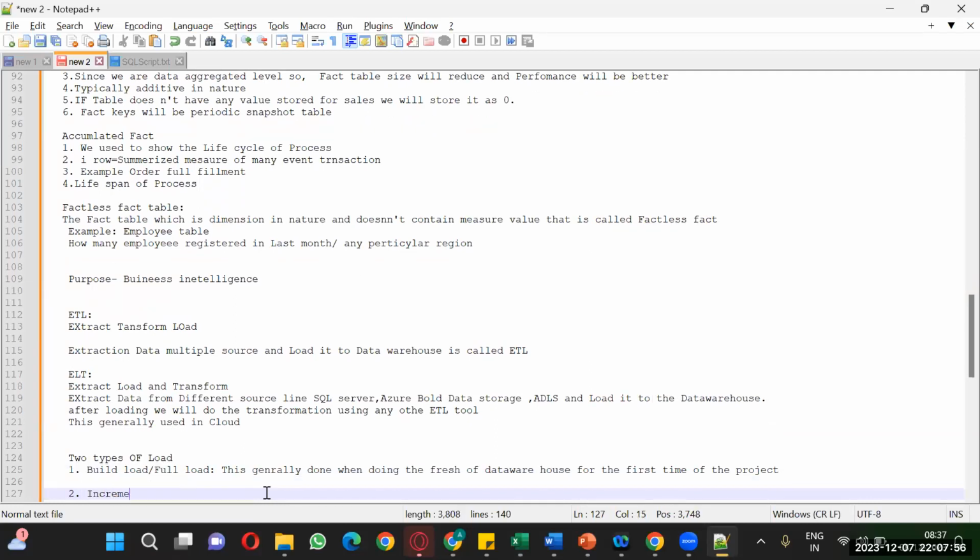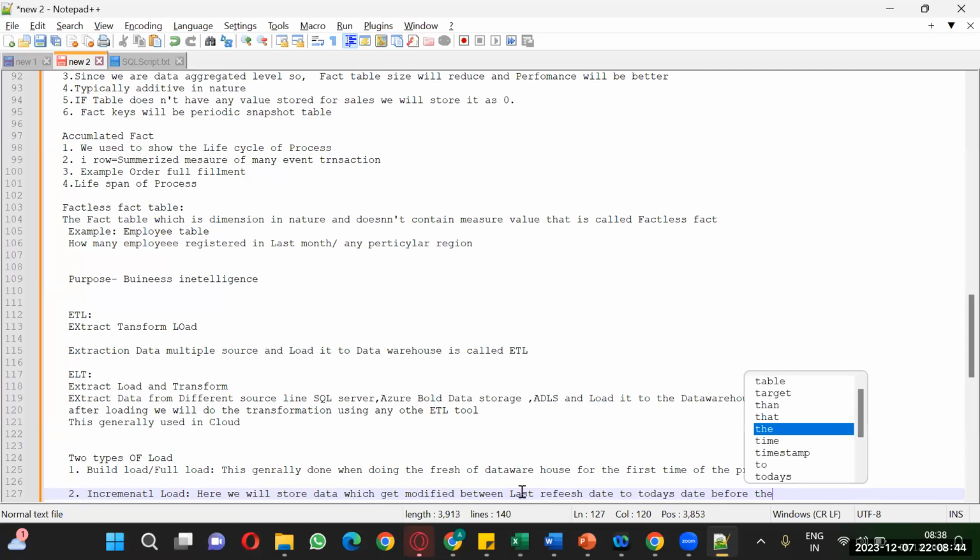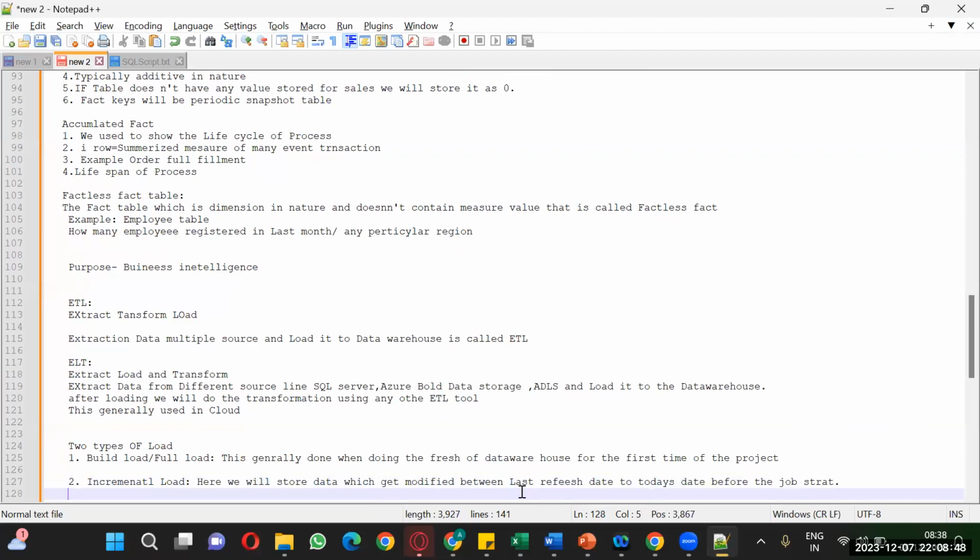For incremental load, here we'll store the data which changes, which gets modified between the last refresh date and today's date before the job starts. So this is called incremental load.